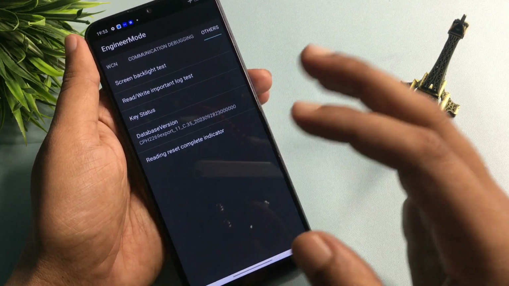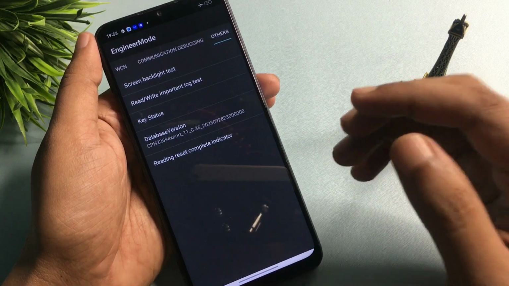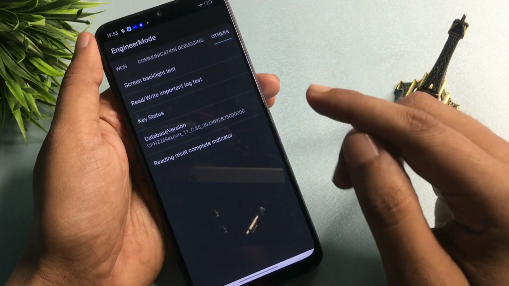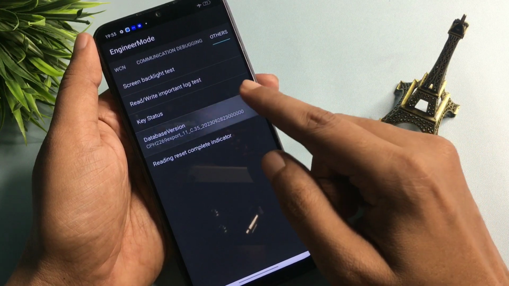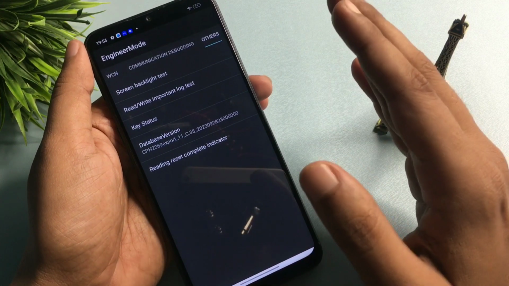You will get five options on this page. You will have to go with the option of database version. Simply click on this database version 8 times rapidly: 1, 2, 3, 4, 5, 6, 7 and 8. Now the first step has been completed.